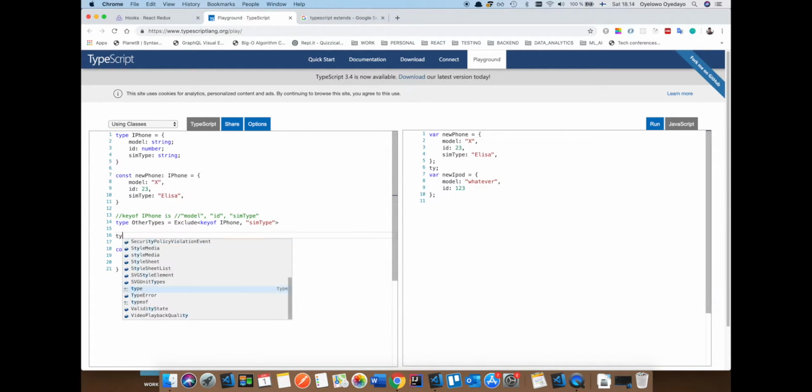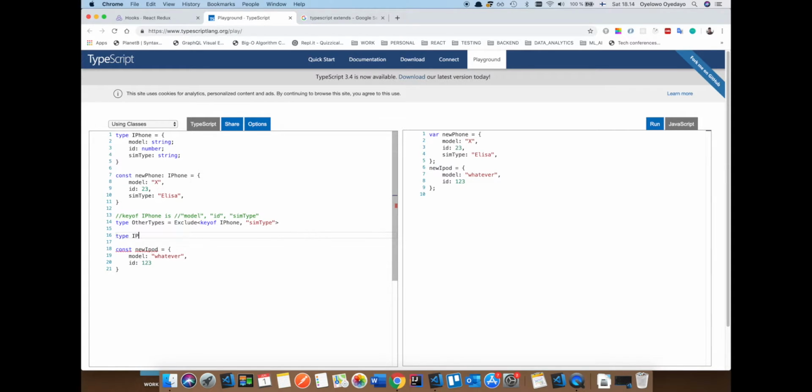And now you can do type iPod. There is something called pick, and this is how pick works. Here you're basically trying to pick these two types, ID and model, from this iPhone. This only gives you the keys, right? When you exclude same type, it gives you model and ID. So now you want to pick model and ID from the iPhone type, the interface.